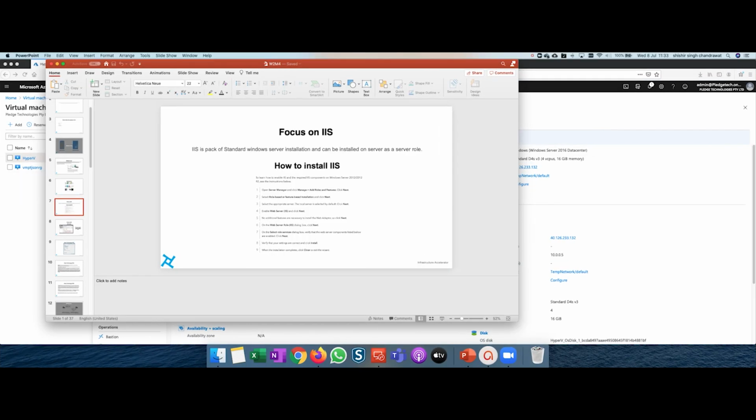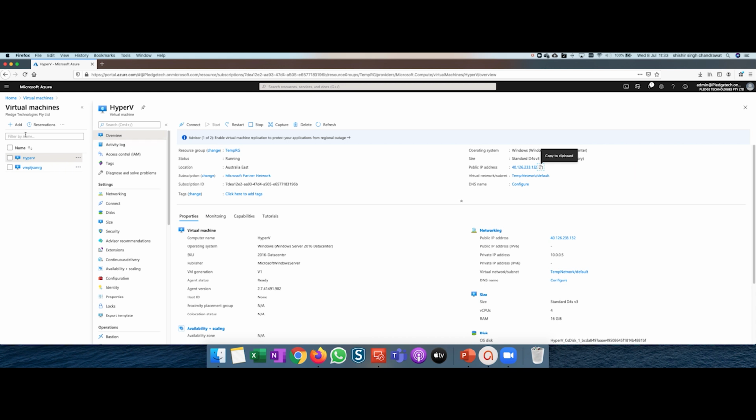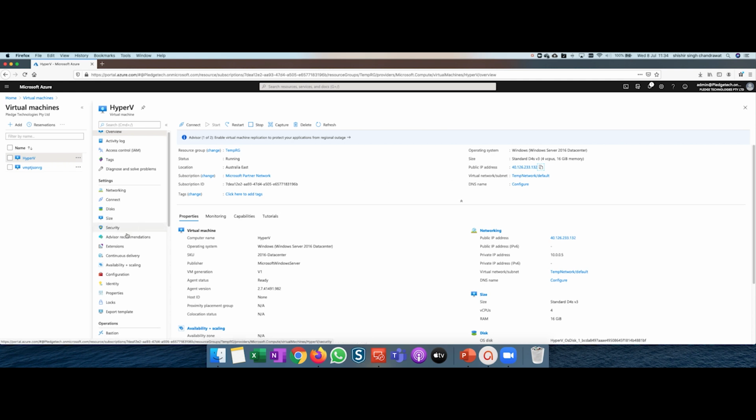So let's go there, and once again, these are my virtual machines in Azure, and this is the IP address. Remember, whenever you deallocate the machine, as I told you about stopping it, next time when you start the machine, this public IP will change. So you will have to update your RDP file with the new public IP address before you try to remote into this server again.